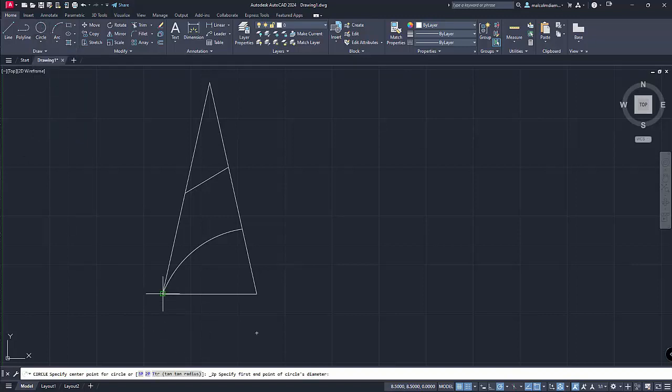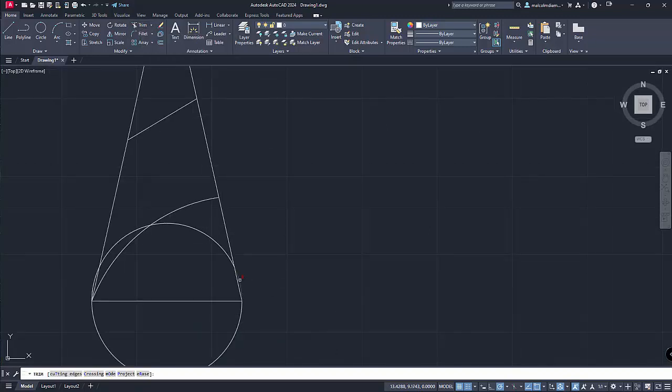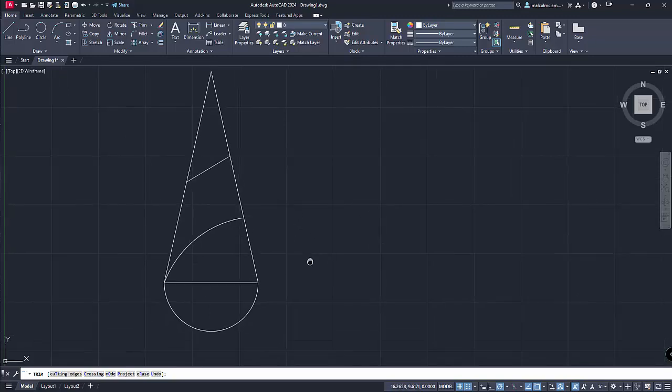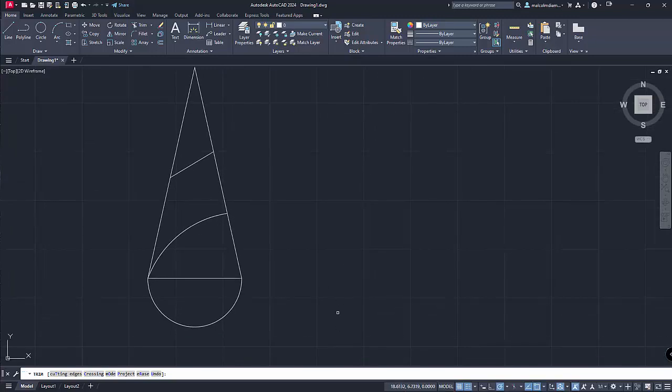I'm going to come up to the lower left hand side and pull this thing across to the right hand side and click, and then I'm going to trim out the extra lines like so, and that leaves us with what looks like a bit of an upside down ice cream cone, but that's fine.